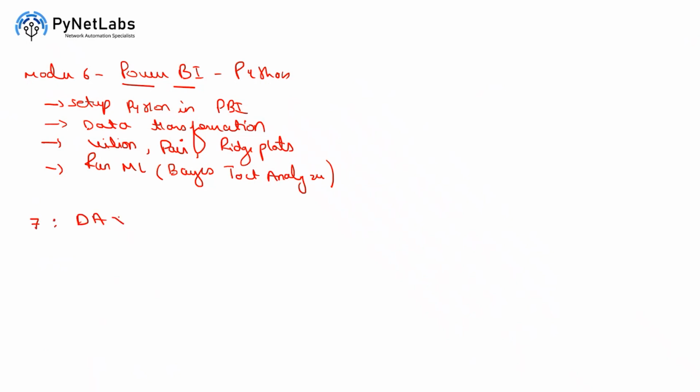And then comes another module, module number seven. Here comes my DAX. DAX is nothing but Data Analysis Expression. It's a programming language in Power BI, and it's very easy. We'll be using a lot of DAX there.